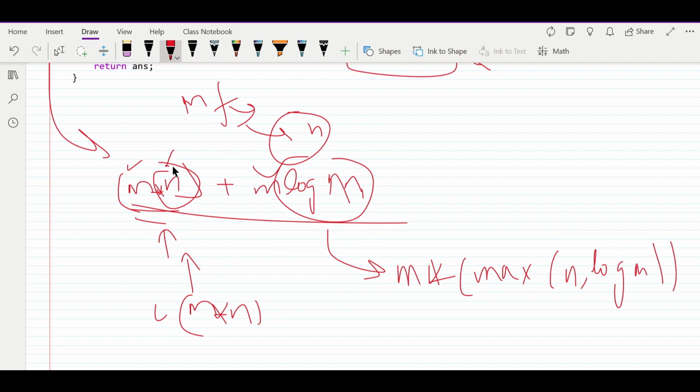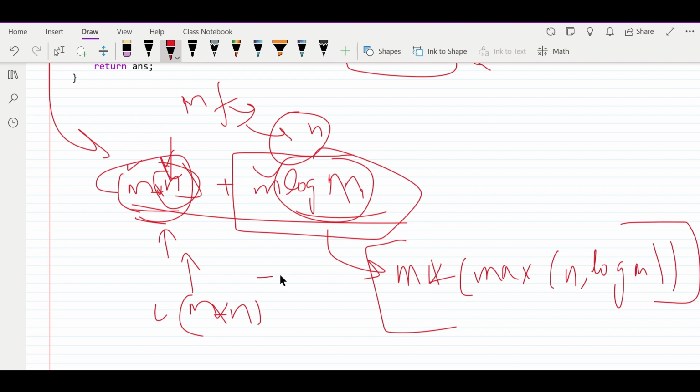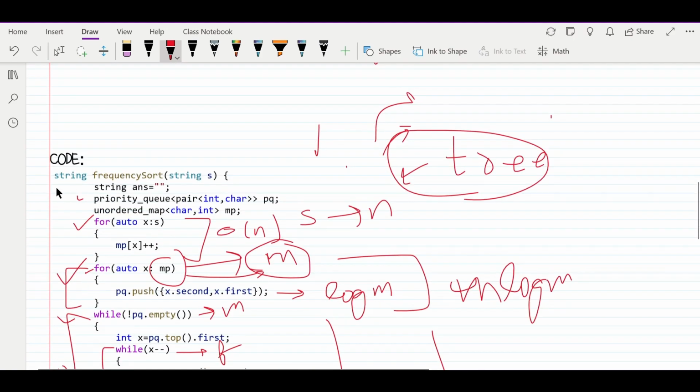If the value of n is larger and log m is smaller, obviously you would take m cross n as the time complexity. But if the value of n is very low and log m is significantly large, the time complexity would become m log m, right. So I would like to write the time complexity as m cross max of n, log m, right. So this is our time complexity, and this was all for today.